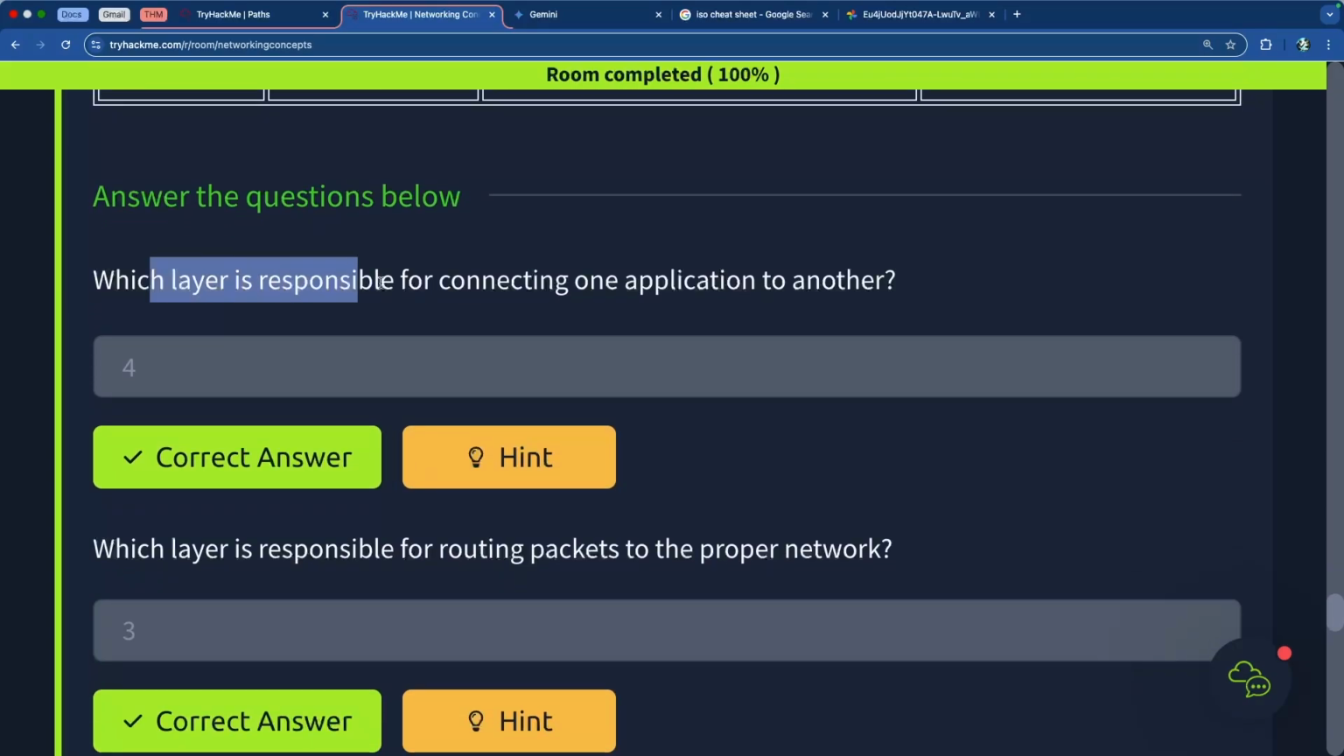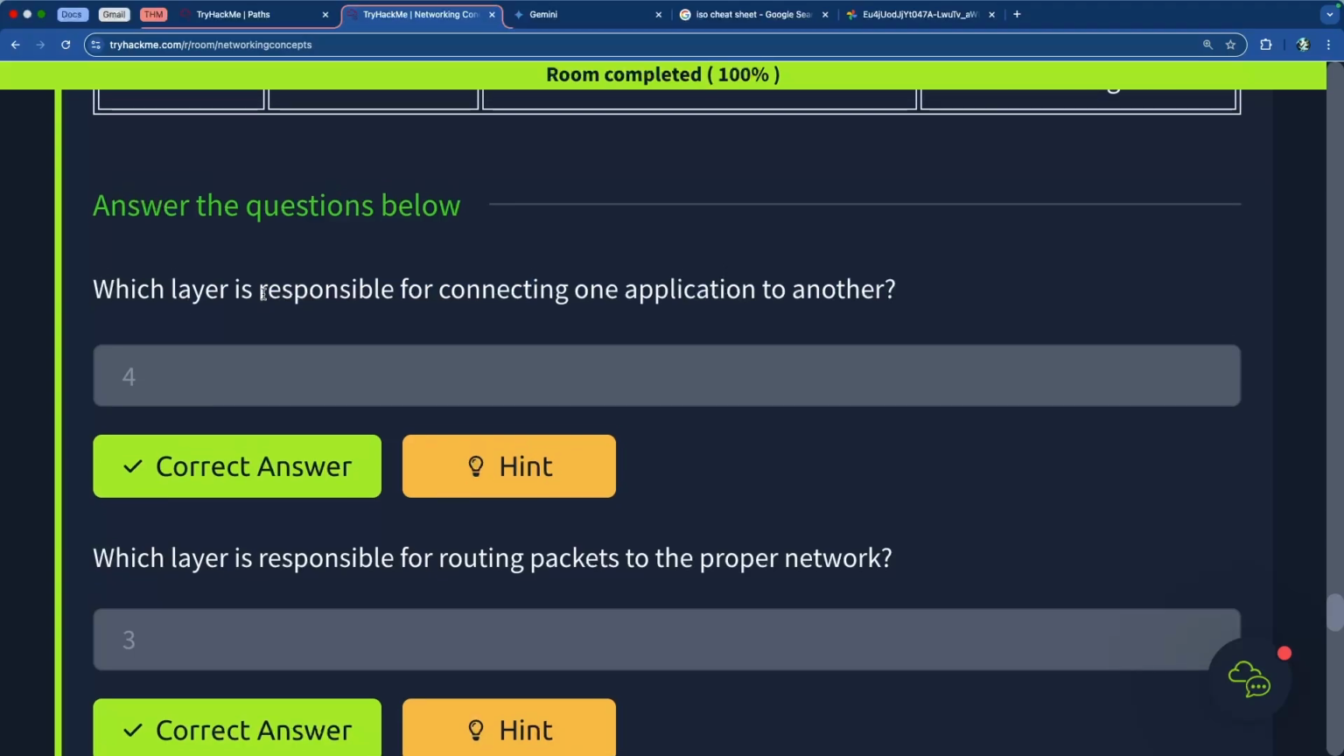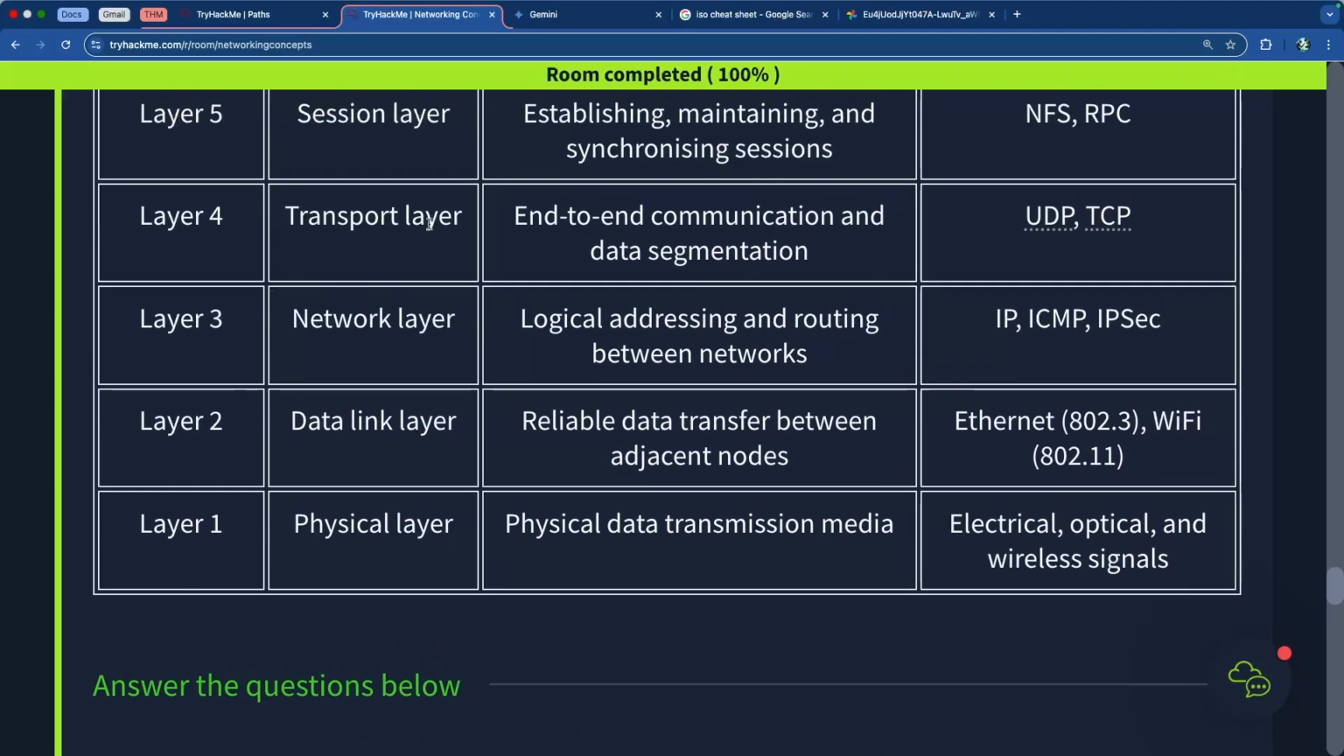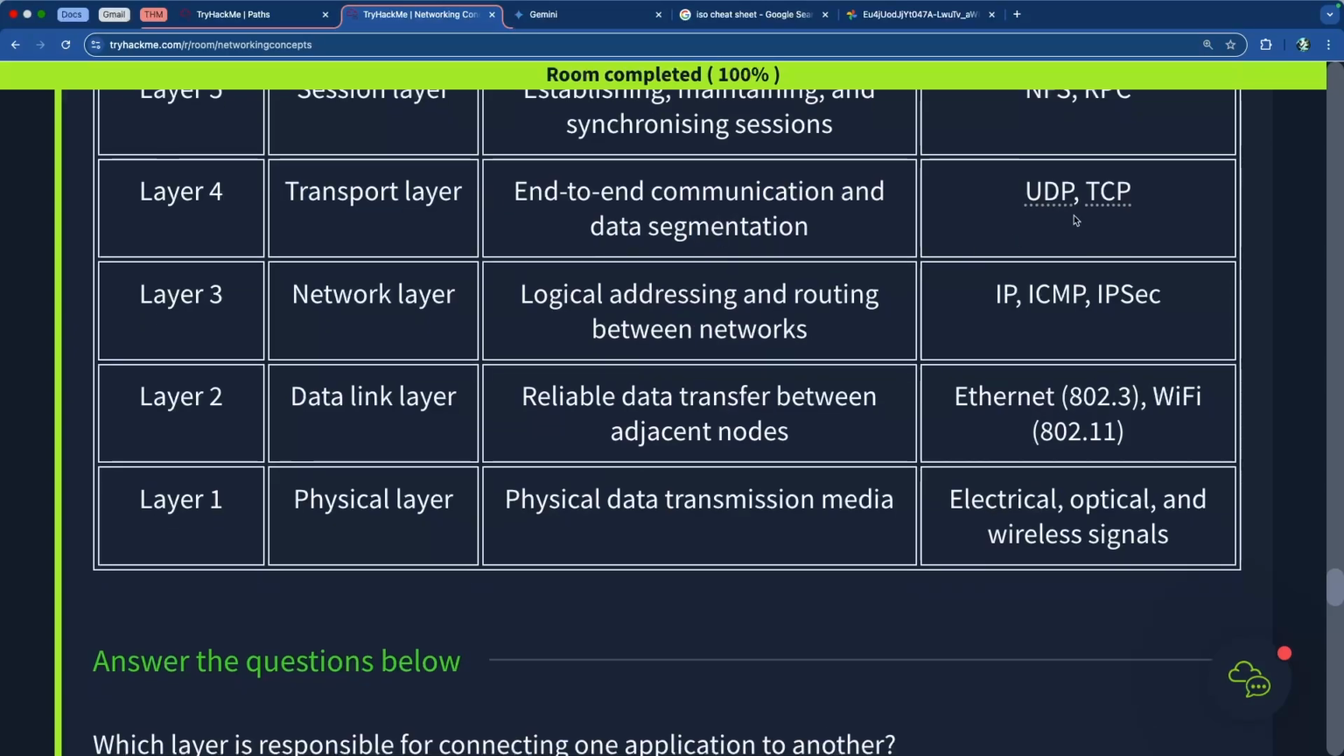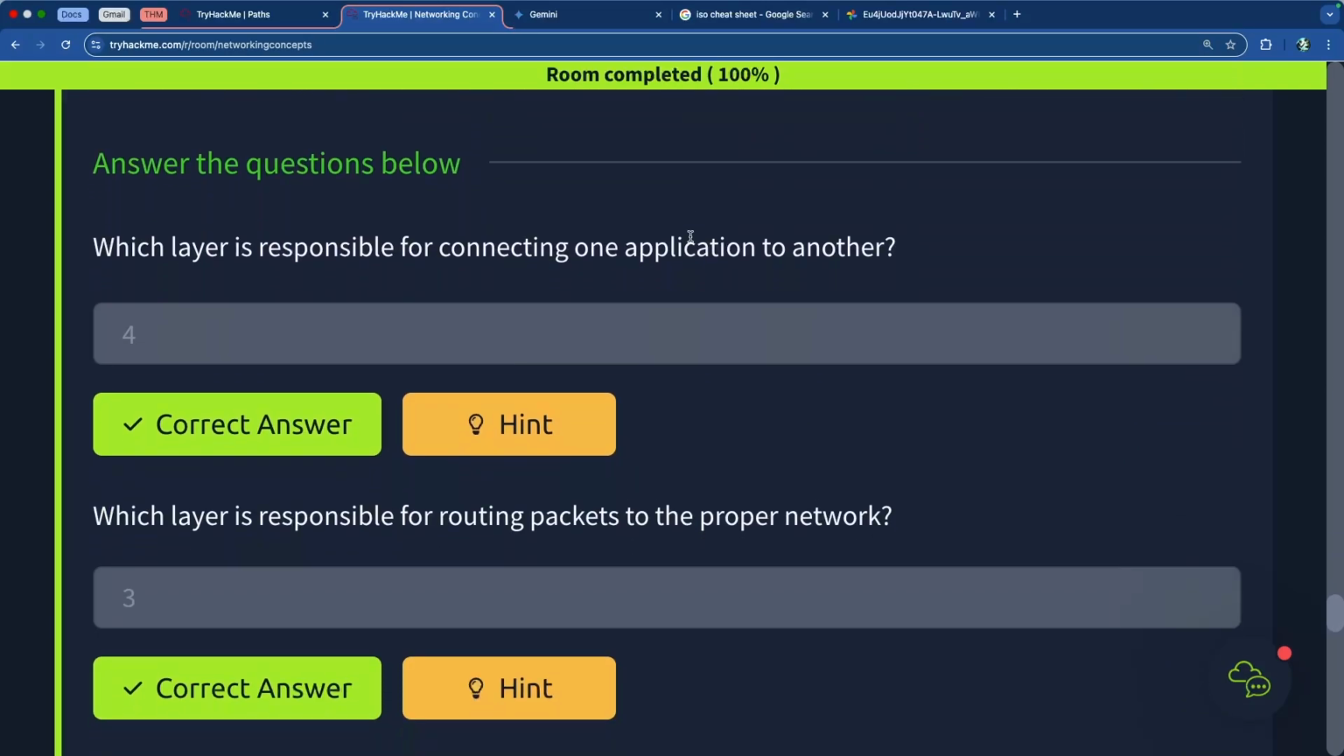Okay, so which layer is responsible for connecting one application to another? We talked about end-to-end connection of applications, and that was done through the transport layer. That's where end-to-end connection of applications happens, and it's done through the UDP or TCP protocols.